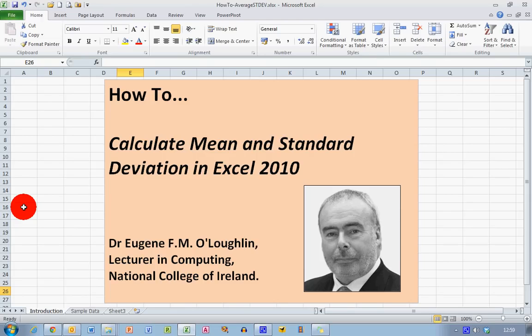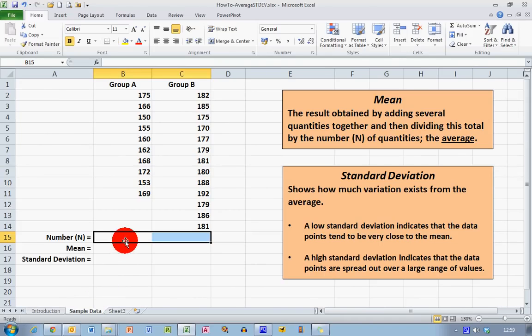In this video, we're going to learn how to calculate the mean and standard deviation of a set of data in Excel 2010. So first of all, let's take a look at some sample data. I've got two groups of data here. These data are actually height in centimetres of people within two different groups.